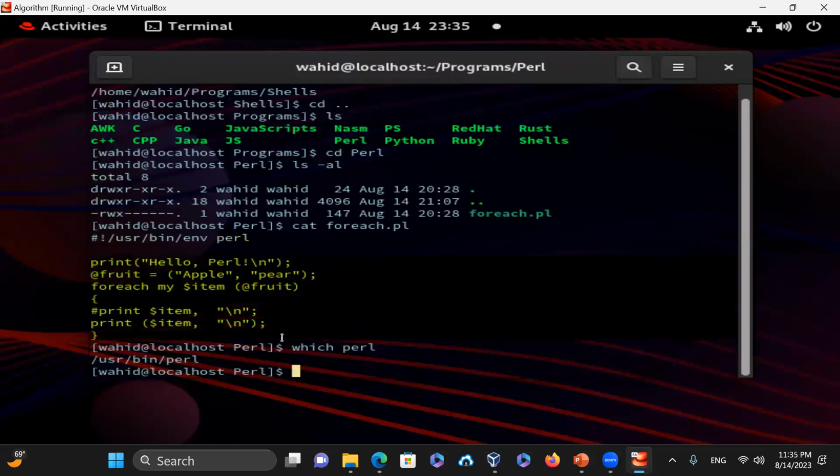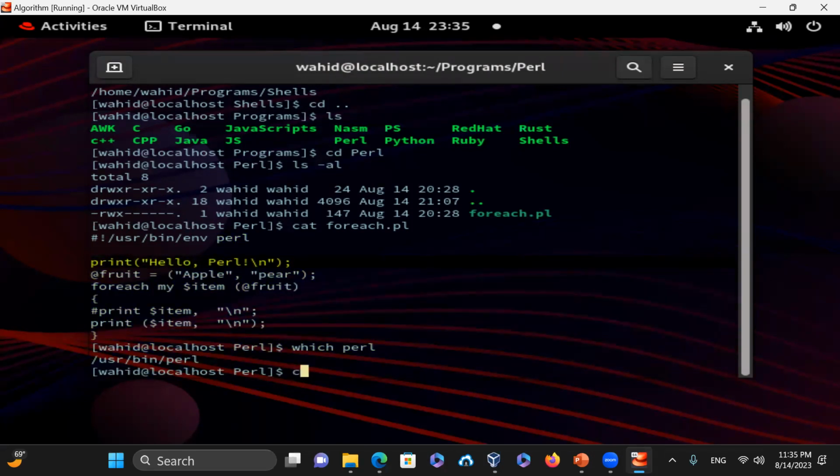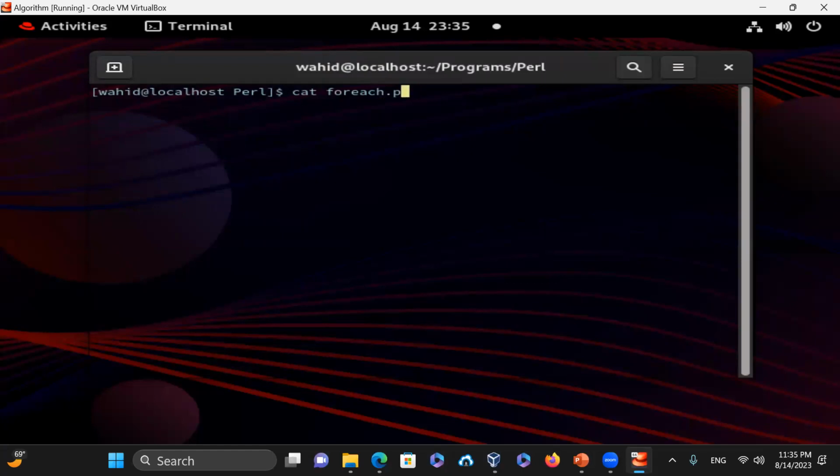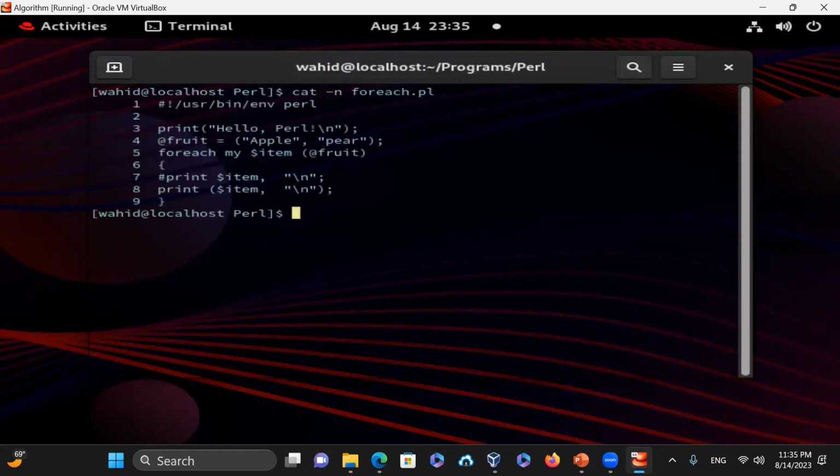And then after that one, all the syntax that you write is syntax of Perl programming, like up to right here. So clear the screen, cat -n. Those are the syntax, line 1 through 9. So if I run the foreach.pl, it's going to just write hello Perl first, and then apple and pear, which is an array. Here it's giving it to @fruits, and then for each item in my $item, print the name of the @fruits array, and then a newline character. So that's how simple that works.